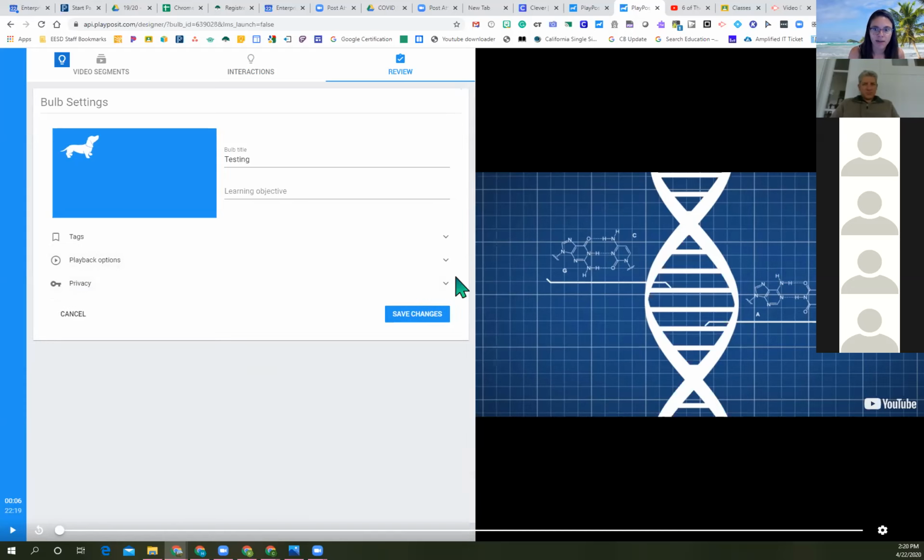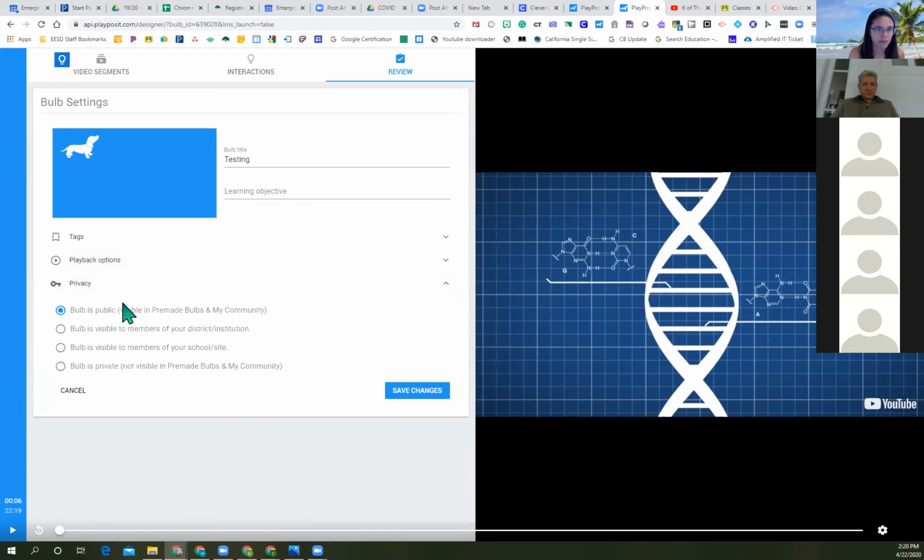And finally, the privacy of this piece: you can make your bulbs public. That means they go on to the public page and everybody gets to see it. Or you can make them private, so it's private to just you. You can also make your bulbs private for only you and the school district as well. So keep that in mind. Save changes. I'm going to save and exit for now.